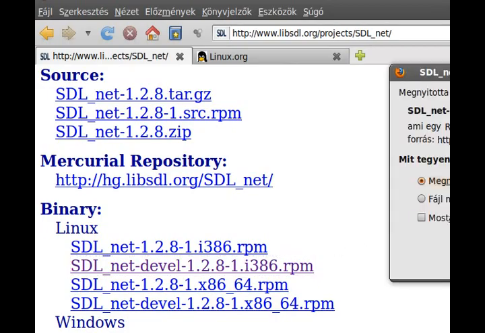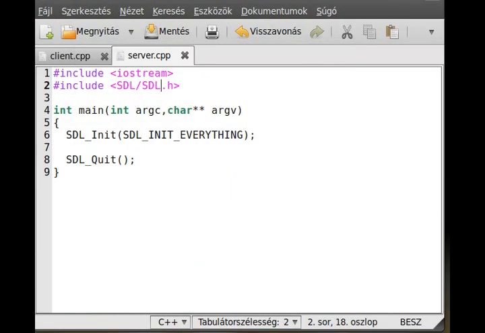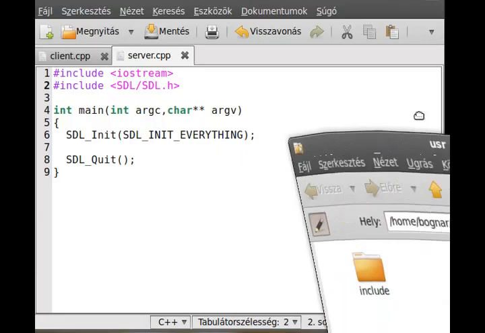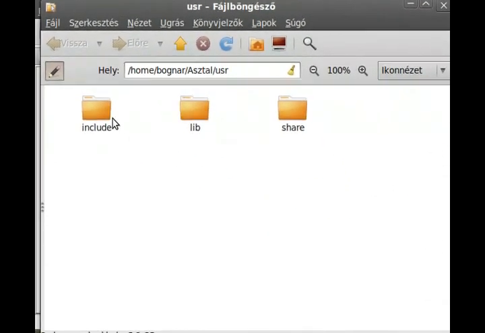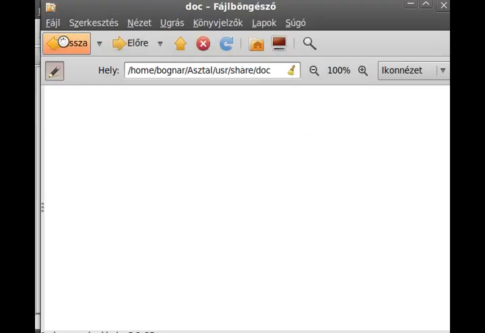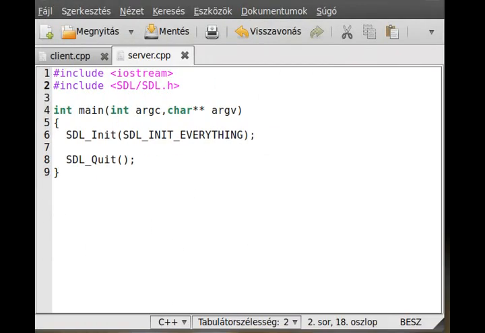Just download it, and after you have downloaded and extracted it, you will find the usr folder in there, and just copy this usr folder into your /usr folder. Here are the include and library files and some share files, and documentation about it, it seems. So if you have copied it, you are probably able to compile this program. I guess it's similar on Windows as well.